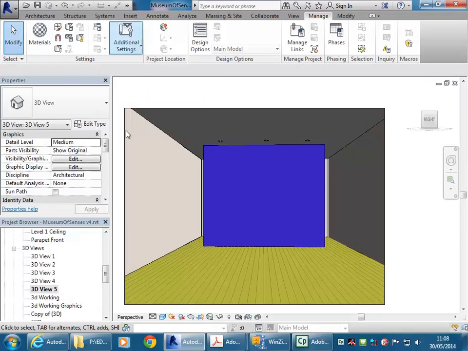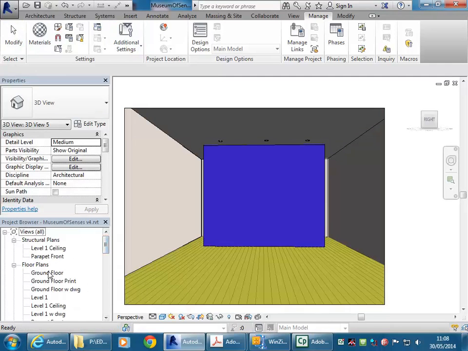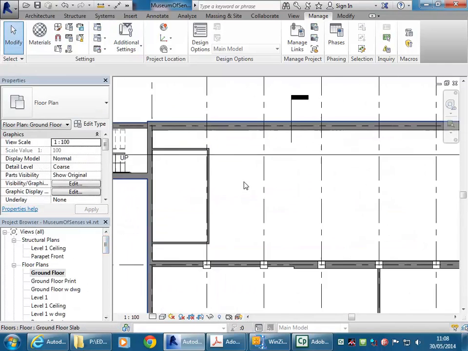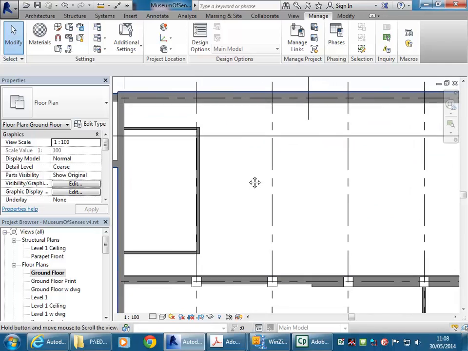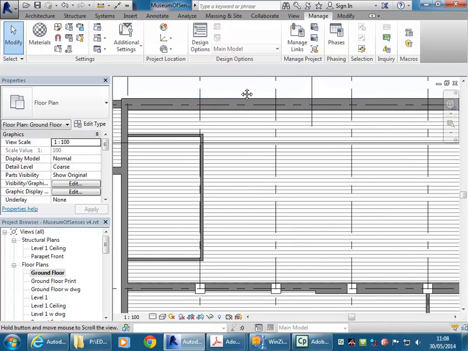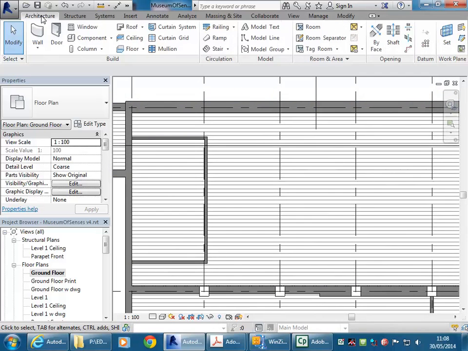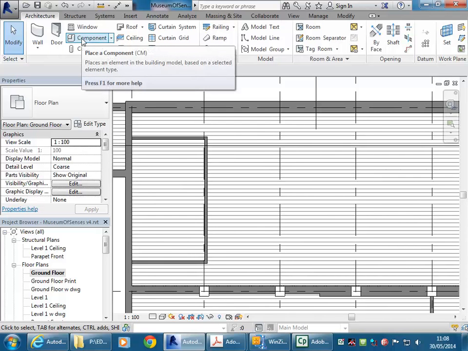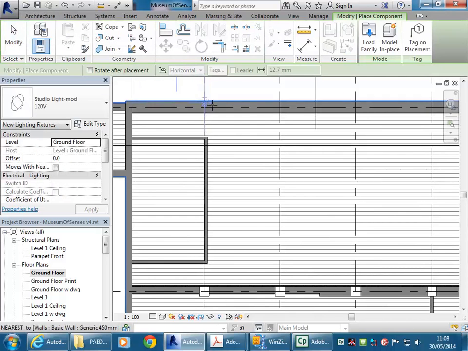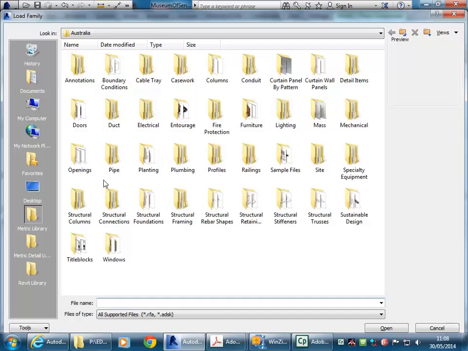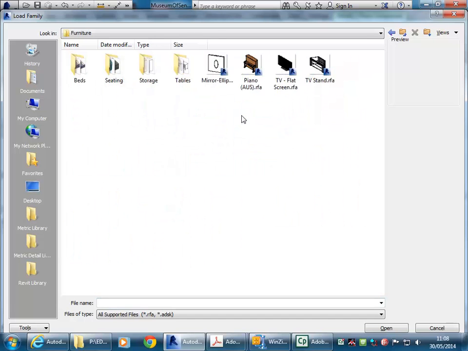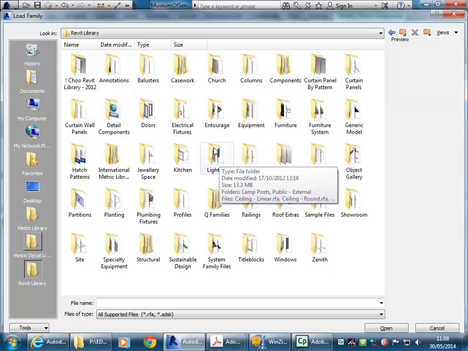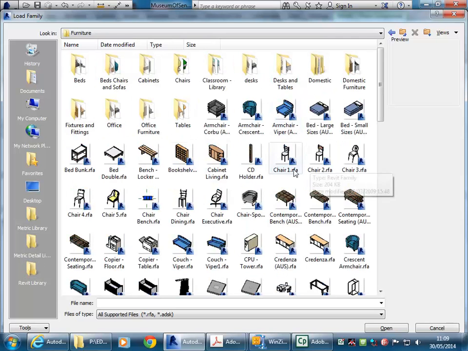All right, but then just putting that together with a few simple things that maybe I can get in from the library, and then to get you going with the rendering that hopefully you can start setting up over the next few weeks, as well as the regular components. So I'll just go into component, load family, and I'll get some just general furniture. I shall go to the Revit library here and okay.